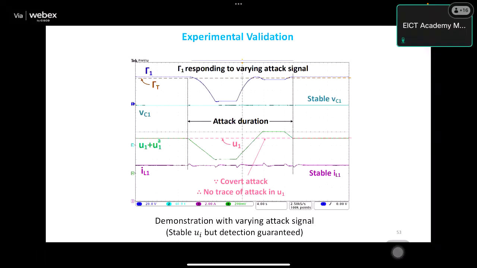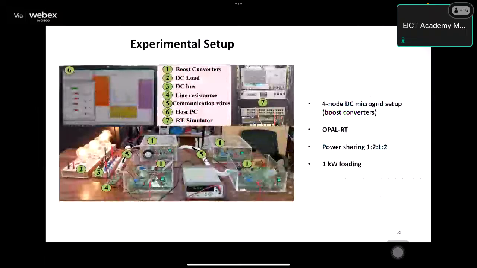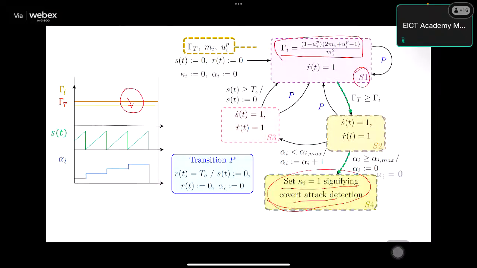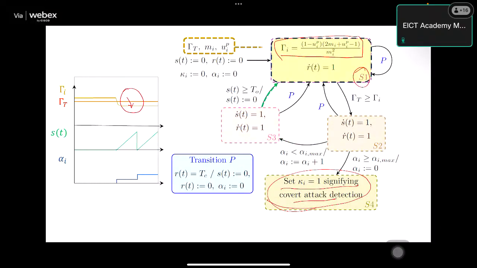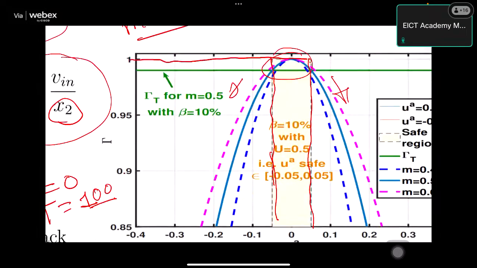Sir, I have a very small question. In the previous slide, with the variation in m which is v upon v naught, there is variation from 0.4 to 0.6, and the curve was getting wider. So does the value of m also affect the value of u, which we were calculating? Like it was deviating from the safe region.